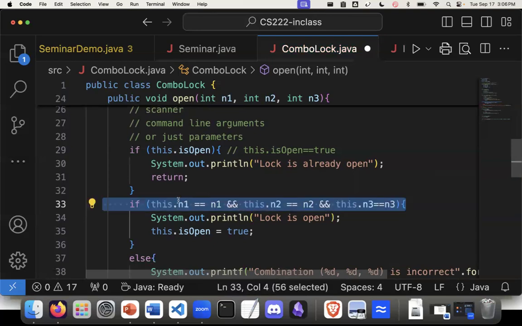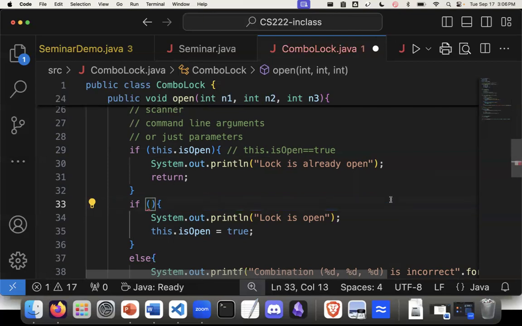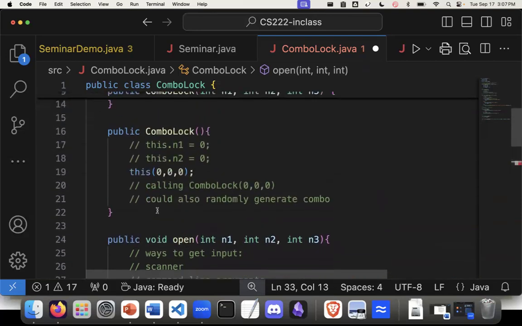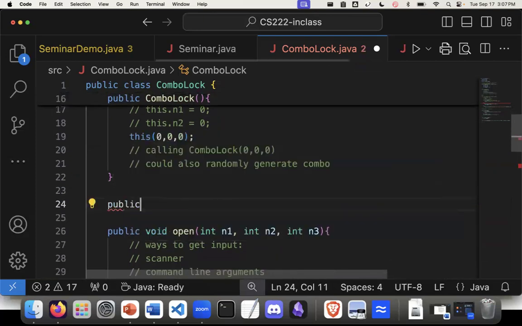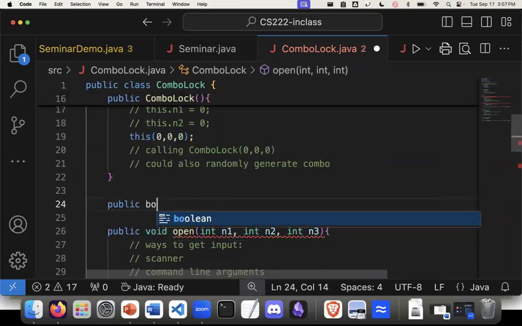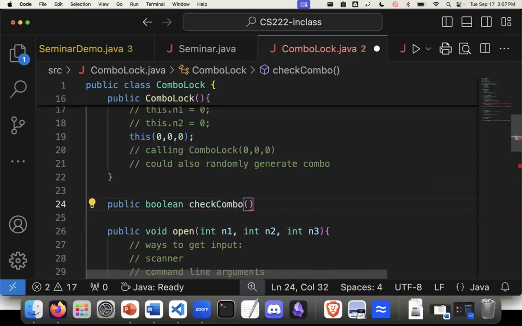So instead, I'm going to cut this. Are you familiar with cut, like cut and paste? For me, it's Command X, and that copies it to my clipboard and removes it from here. It's the same as copy and then delete. So I've cut that, and then I'm going to have a method, not change combo, check combo.